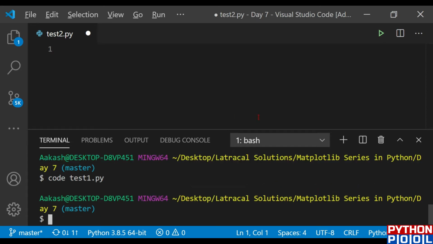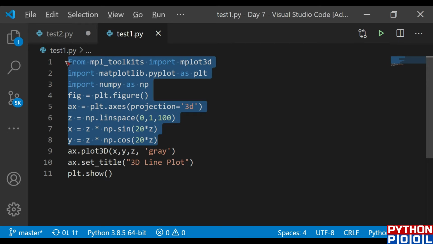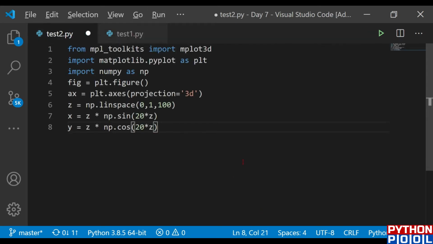Let me just code it. Here is my file. I'm just going to use the same set of parameters, so let's copy from here and paste it here. After that, I'm going to define a variable C, which I initially require for the scatter 3D function to give. That is a default value I need to pass, and I set this C to x plus y.